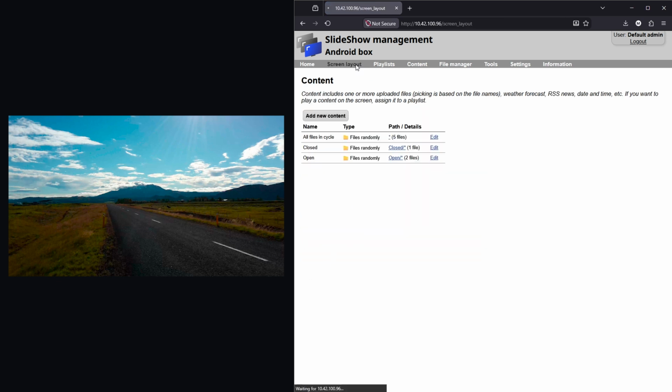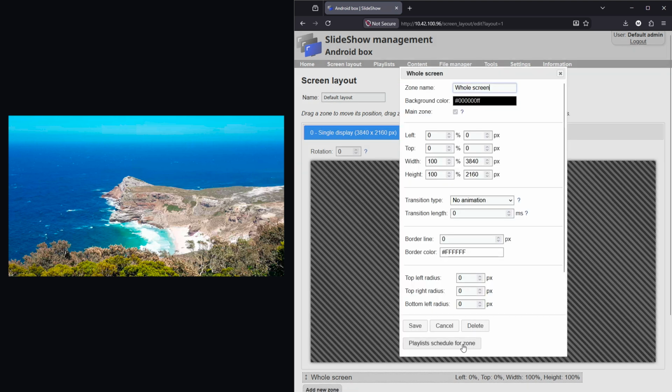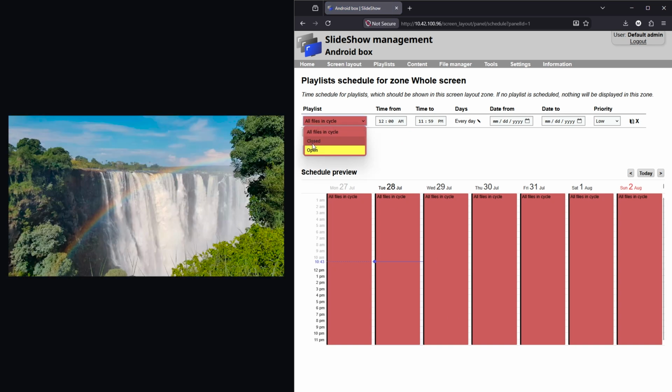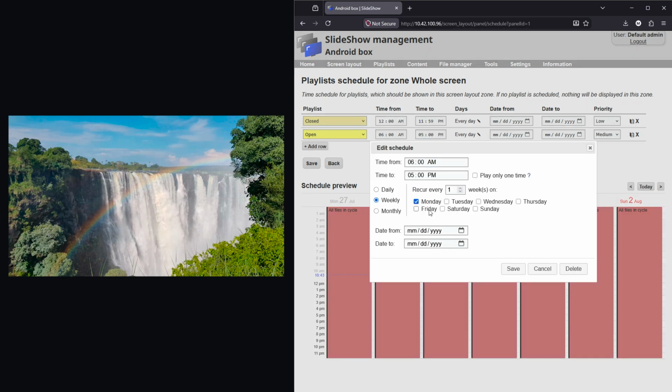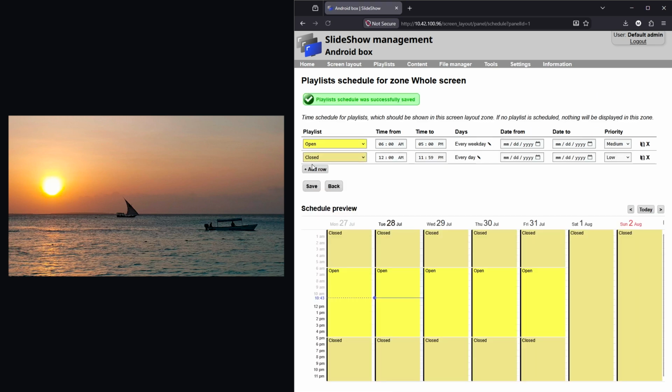Next, we'll open the Screen Layout menu, edit the active layout, double-click the main zone, and select Playlist Schedules for the zone. The default playlist will be closed. We'll then add a new schedule entry for open with a higher priority, active from 6 a.m. to 5 p.m., Monday through Friday. After saving, we can visually verify the schedule.